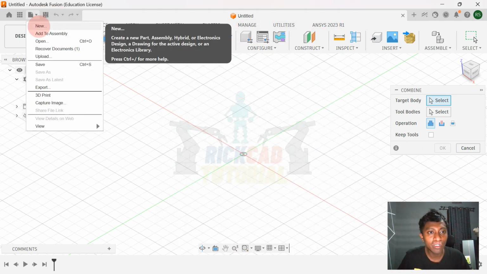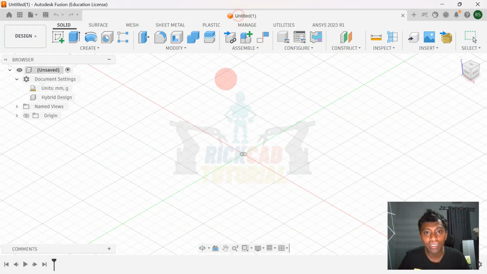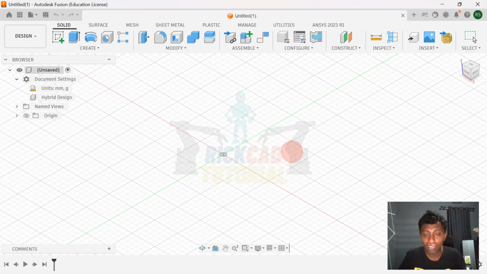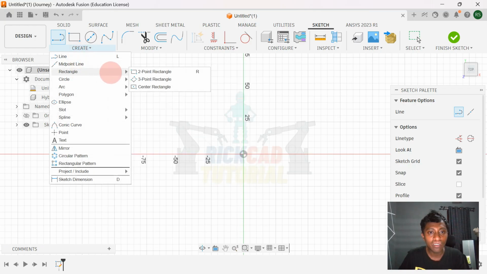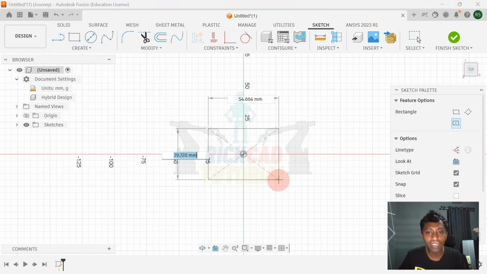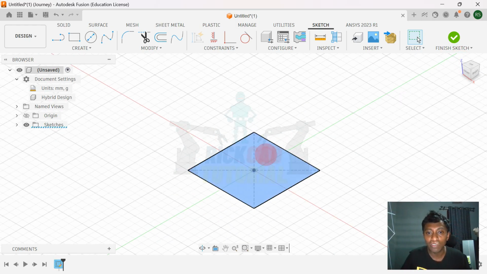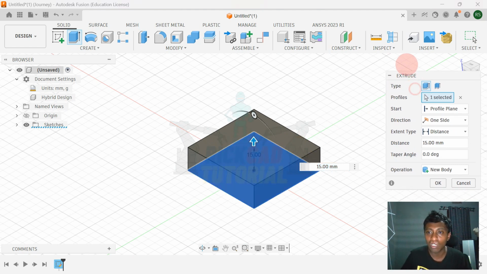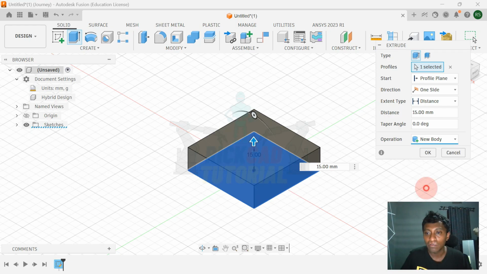So we can use new file and hybrid design, create new and close the glass tab, and then let's try to make a sketch on the bottom plane. Just use center rectangle. I have my own dimensions, guys, it is up to you. This is actually just a prototype, okay, not the real object dimensions. So, new component.